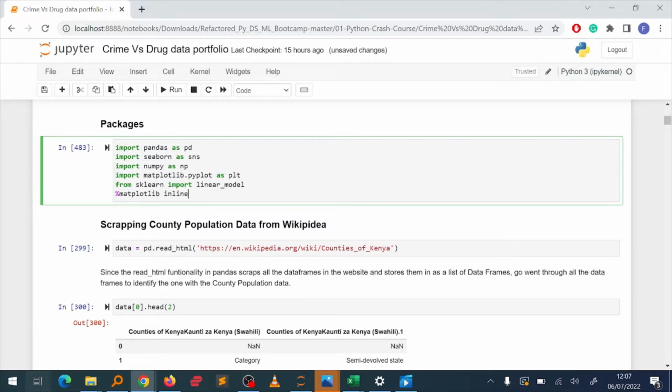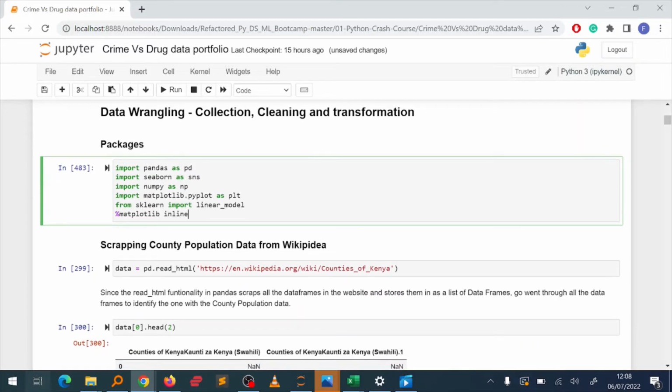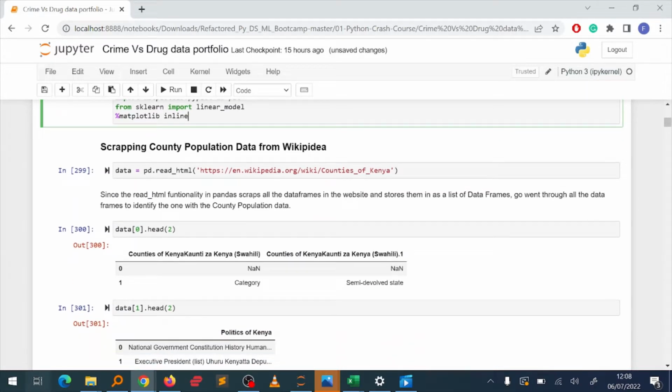Okay, I will not write this code step by step because I don't have enough time to do that, but we will go through it thoroughly, and it will be very helpful for you to understand what's going on. So the first step was the importation of the packages. Then the first thing I did was scraping the county population data from Wikipedia.